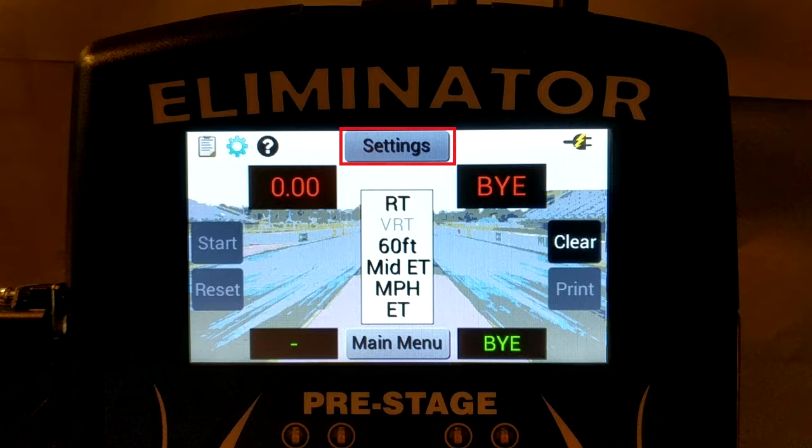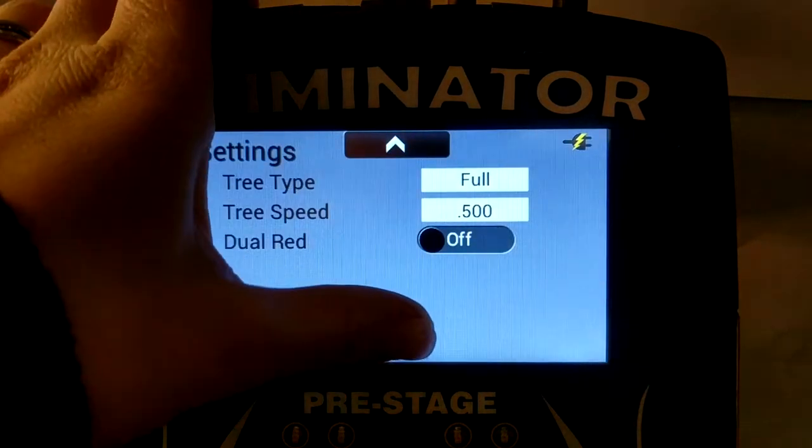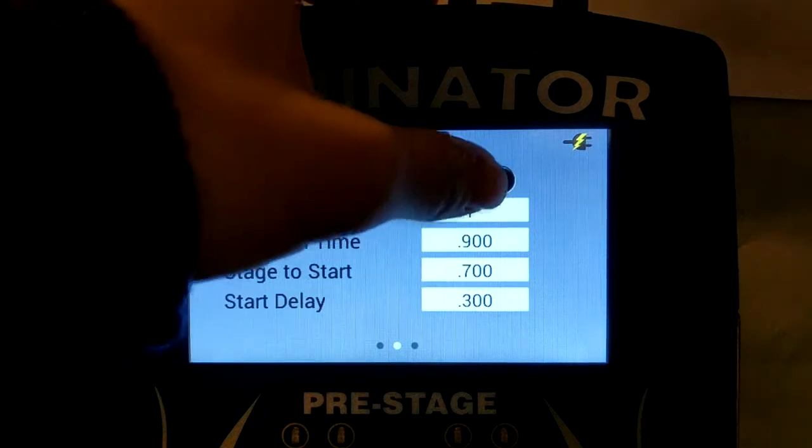Since single lane test tracks are always running buy runs, the active lane will always show green even if a vehicle red lights. If you prefer to show red lights in the active lane, simply enable dual red in the software settings menu. When Auto Start is enabled, the race operator does not have an option to start the tree.